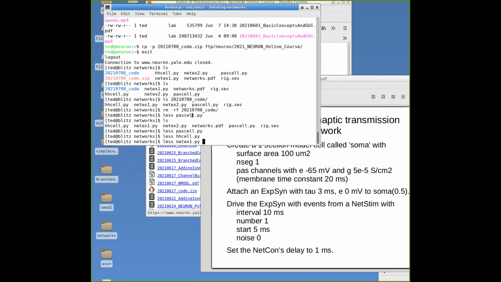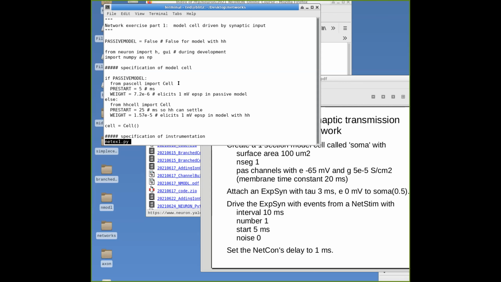So I may have different parameters that I want to load, depending on whether my model is going to be active or passive. And I know I'm certainly going to load a different template, that is a different class definition. If I want a passive model, I simply want to import cell from passcell.py. Okay, and so that's what I'm doing.